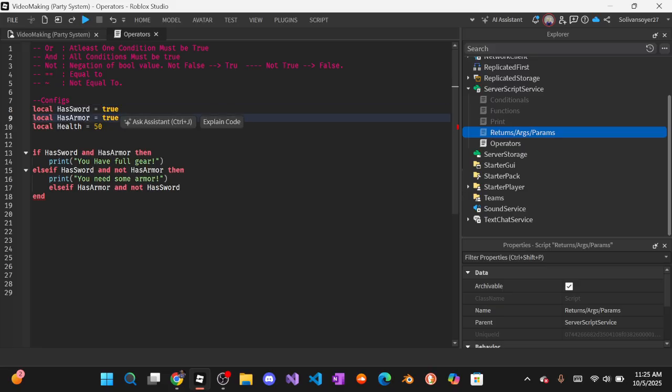These will not be true forever. These will be conditional based on what the player has. And sometimes the player will not have a sword, and sometimes he will have a sword. So the not is nice because it's going to flip whatever the value is that the player has.